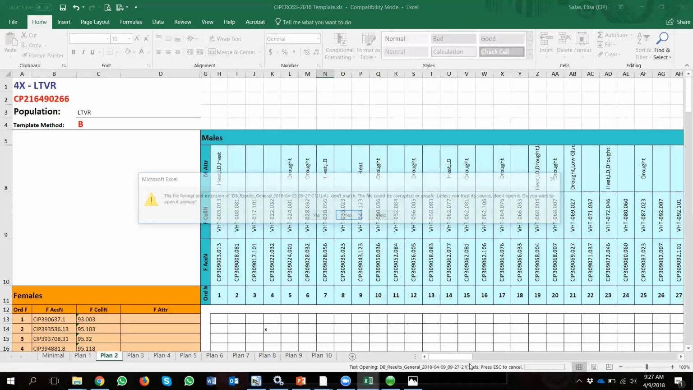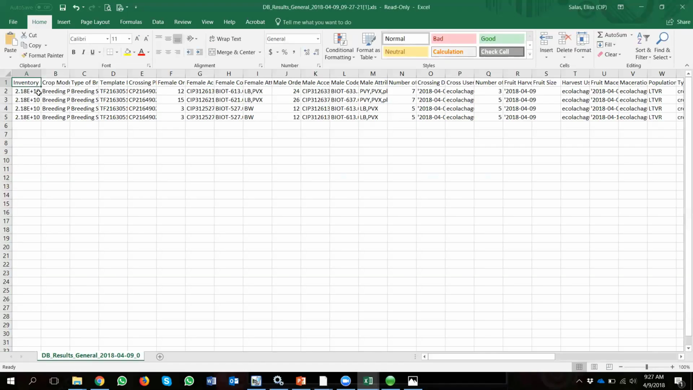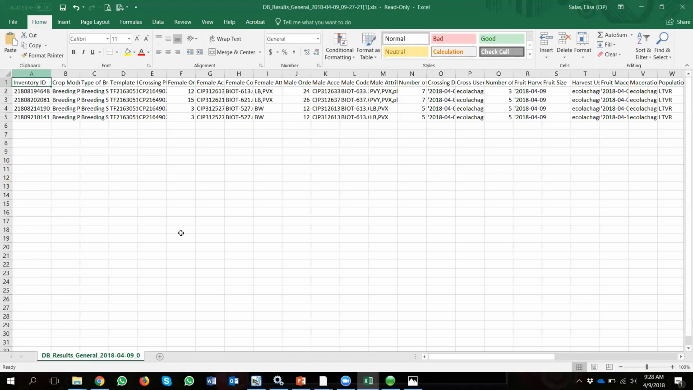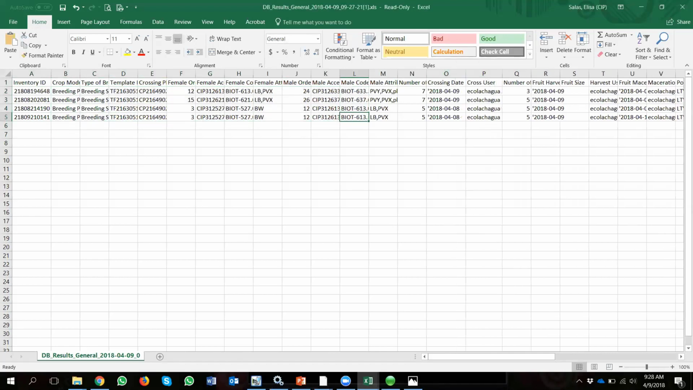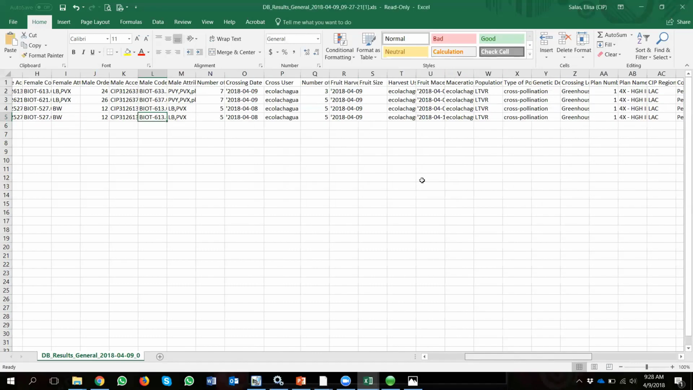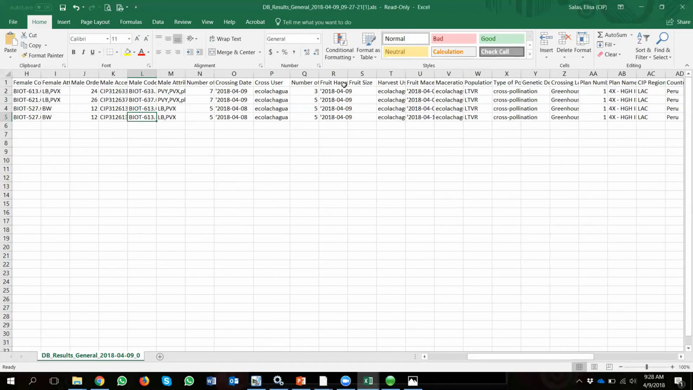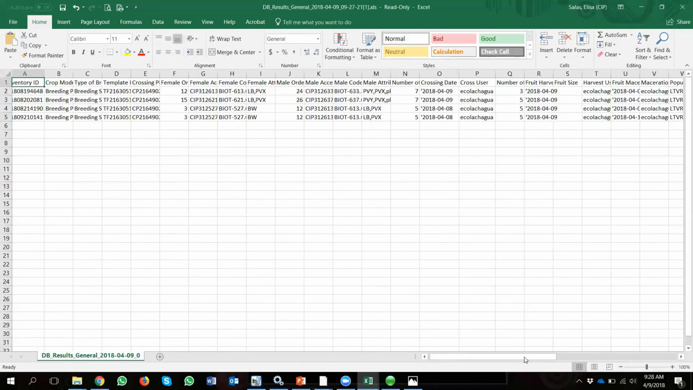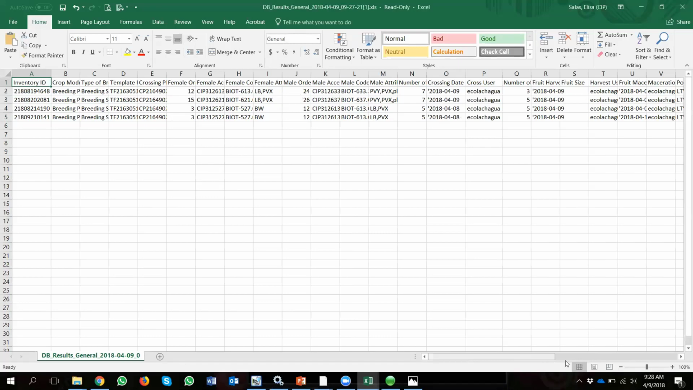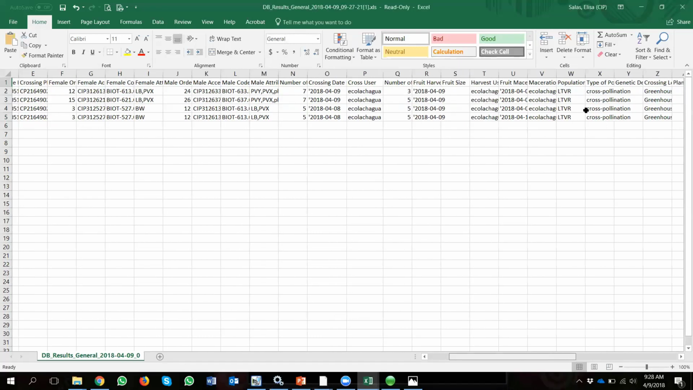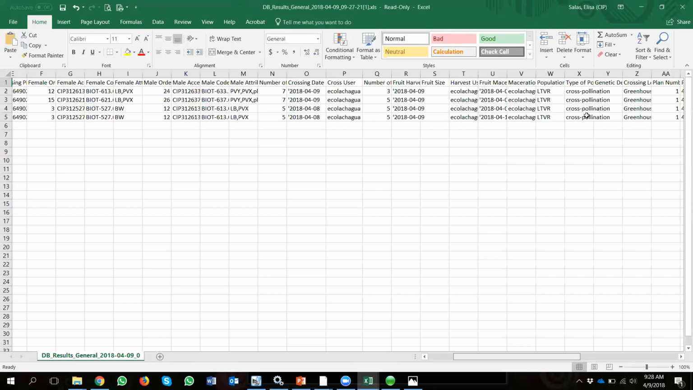So this is how a generated report looks like. We have just 4 records. We have information taken from the template, the parentals. We have the crossing date. We have the user that performed the cross, the number of fruits, again the user that performed. That's why we required a user to log in to the application. And finally, the seed number, the seed count.